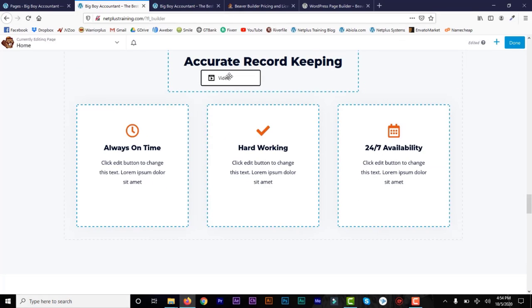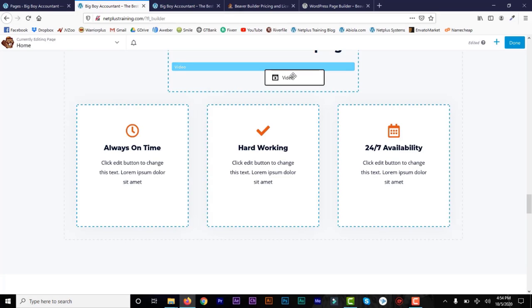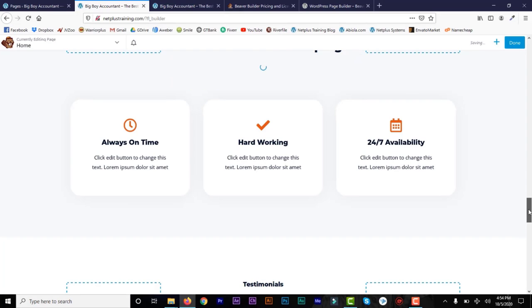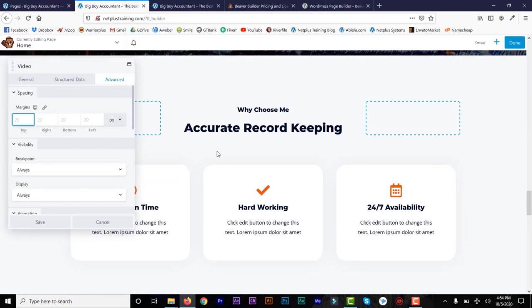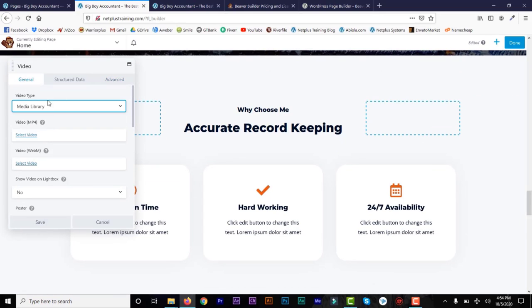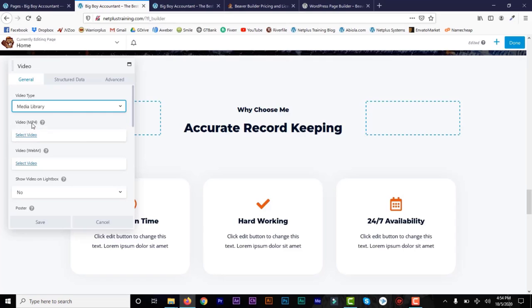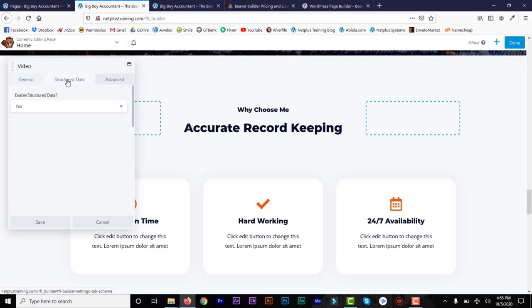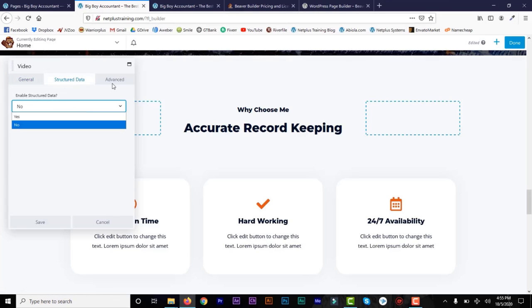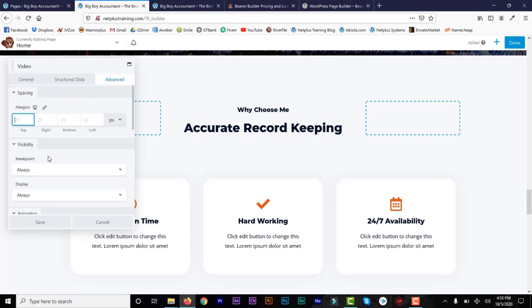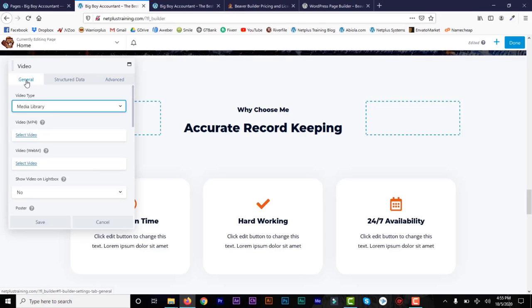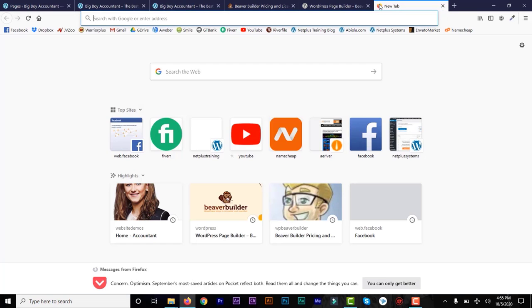Well, we can add a video here. Let's put it under this. And of course, in the video settings, you can select a video link. You can add maybe a YouTube video, for example. So under the video type, or let's go to structured data, then you can, advanced, you can add some padding. Let's go to general and choose embed. We want to embed a YouTube video, so we can find a YouTube video.